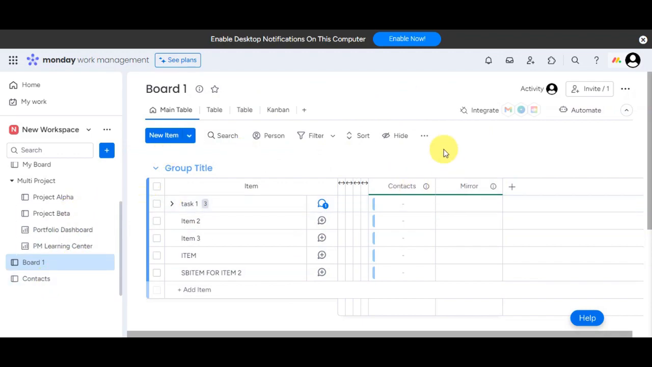So by connecting boards in Monday.com, you can actually create a network of information that simplifies project management and ensures data consistency across your organization. And that's how you connect boards on Monday.com.